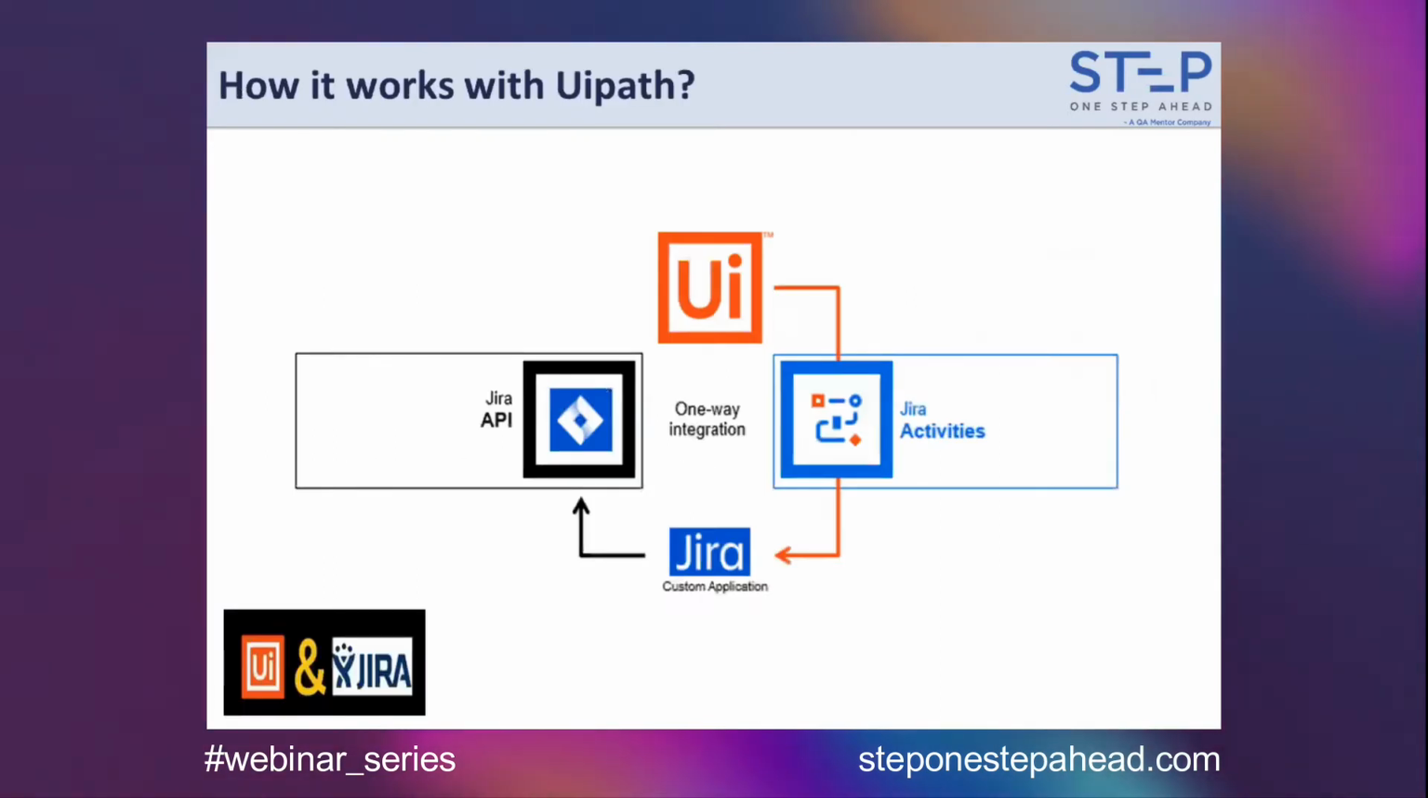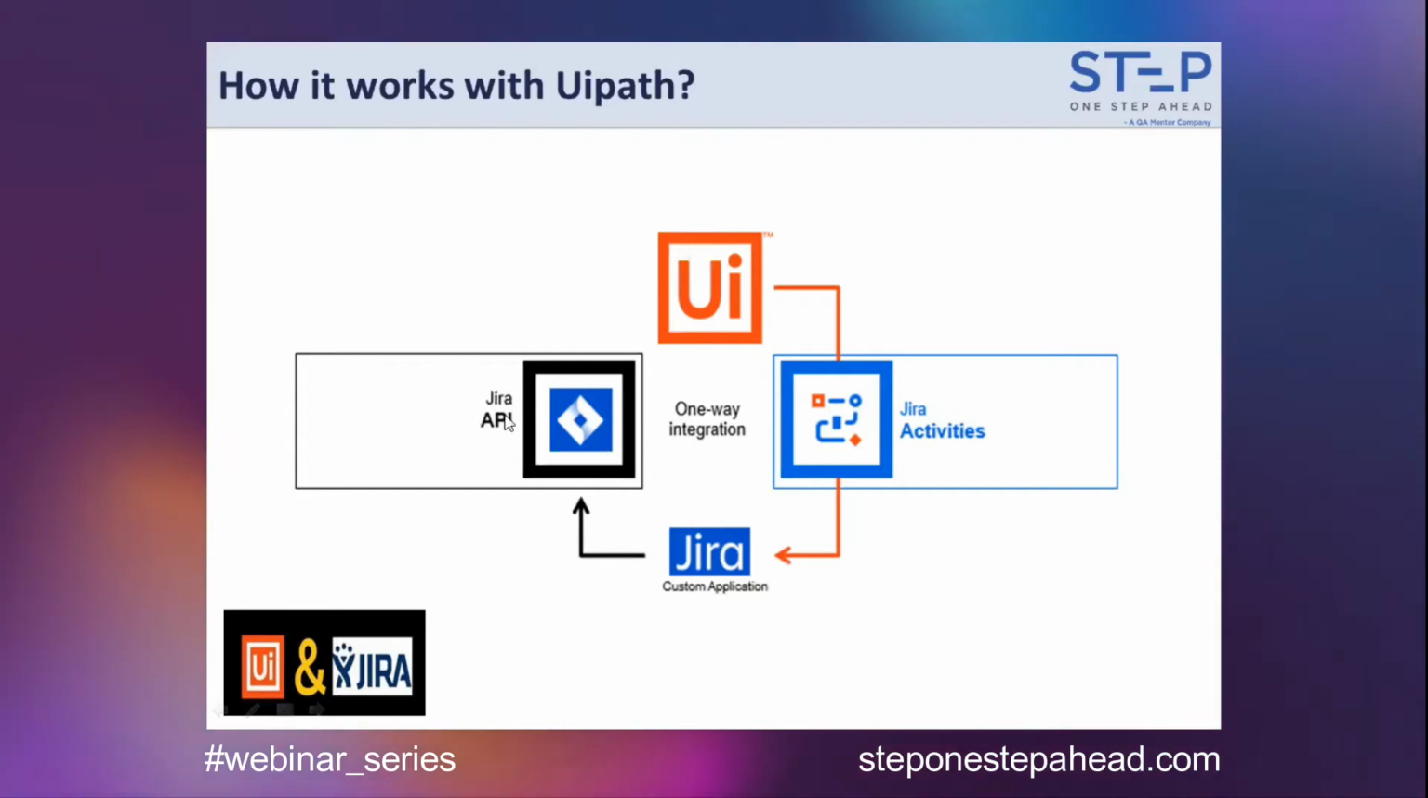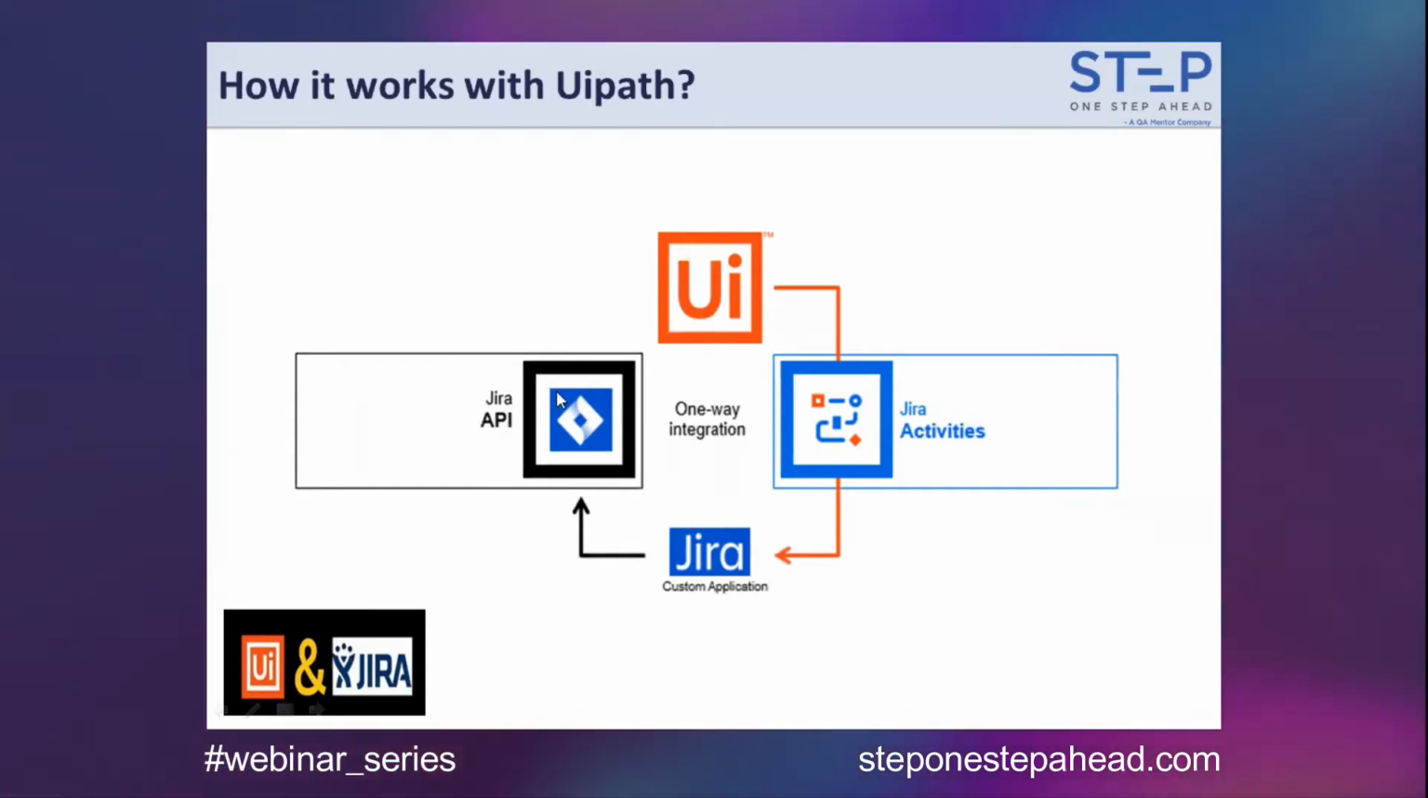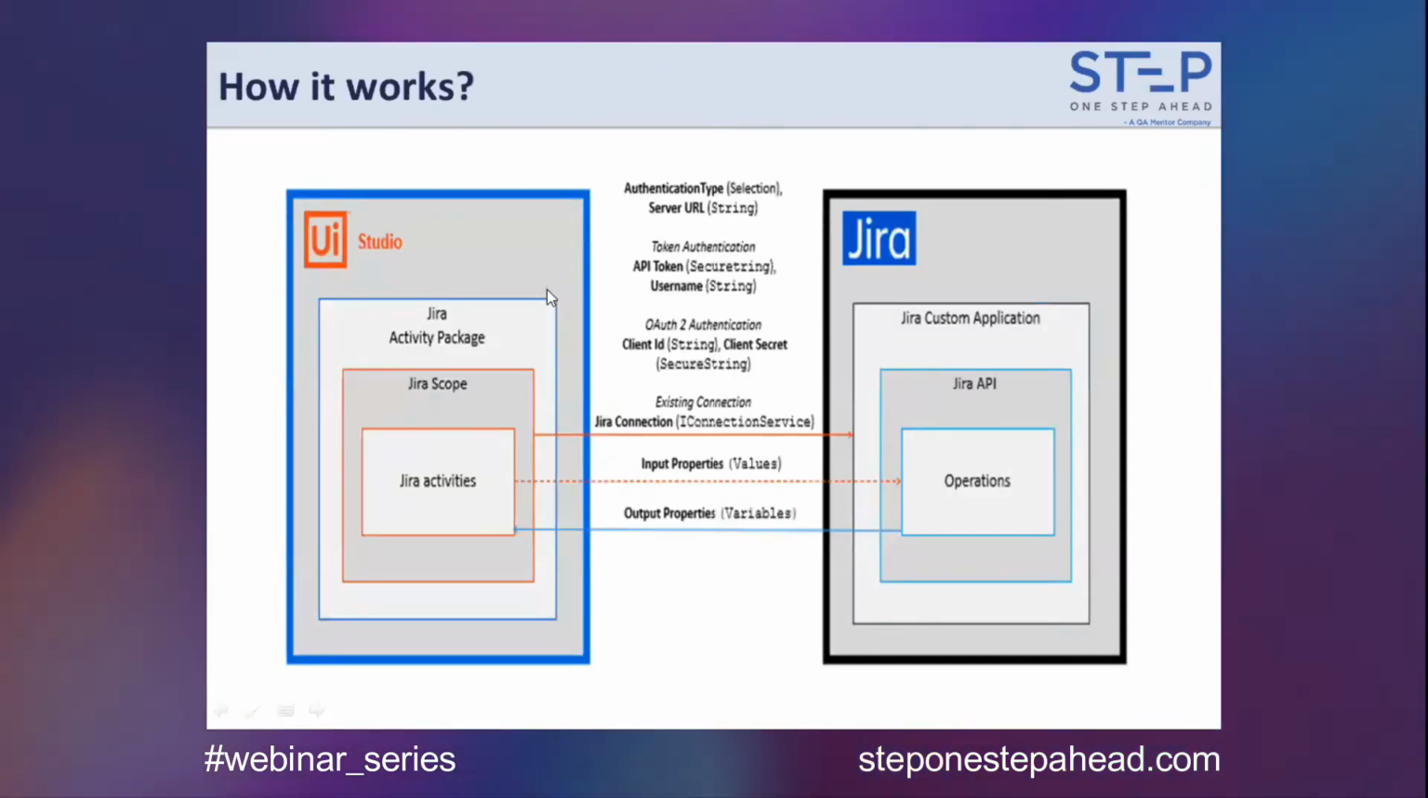Next we'll see how it works with UiPath. As you can see here, UiPath is integrated with Jira. By using the Jira activities, you can connect to Jira by using the Jira API. So internally, how will it work? For integrating UiPath Studio and Jira, first we have to provide the service URL. And second, we have to mention the authentication tag. Once you are done with these two things, we are in a position to integrate UiPath with Jira.